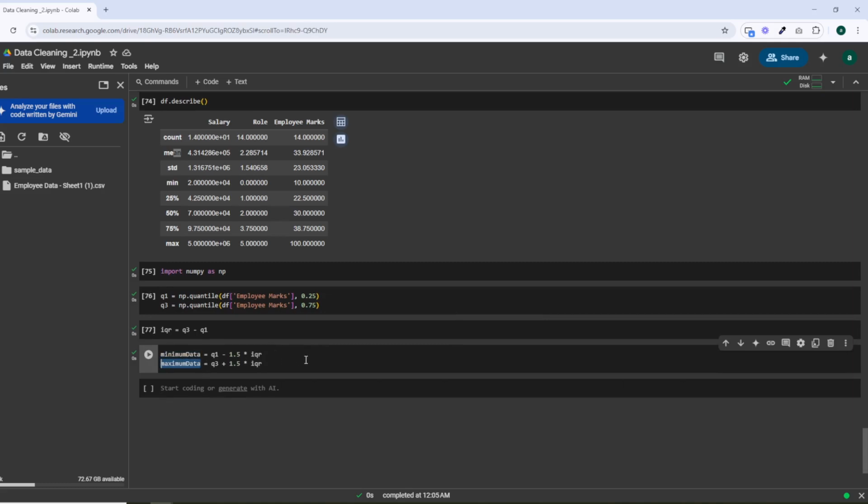Now how we can remove the outlier is, whatever data is in between this minimum data and the maximum data, that is the real data. But the data which is lesser than this minimum data is considered an outlier, or else the data which is more than this maximum data is also considered an outlier. Now let's get only the data in between, and let's remove the rest. For that, let's add this code.